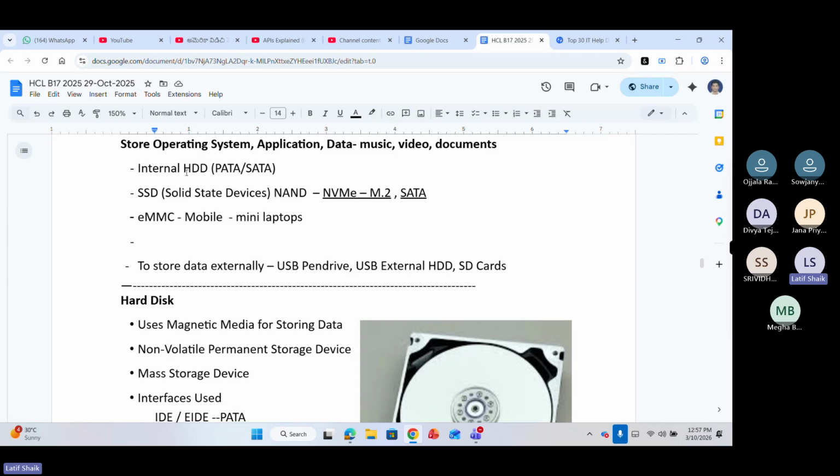And you can also store data externally. It's like a backup, or data you can't keep in your system. You can keep it externally in an external hard disk, USB pen drives, or SD cards. SD cards are mainly for mobile purposes.